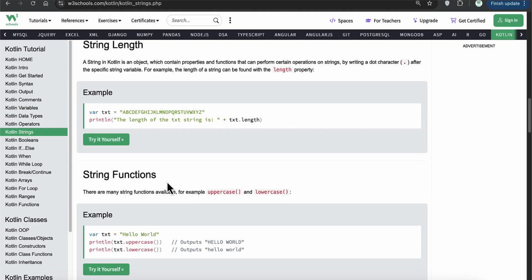String length. Because it's a string, it internally behaves like an object. Because it's a collection of data, internally it handles this as an object, which contains properties and functions. That means you can use multiple different functions on this string. In a simple sense, we can use something called a length function. If you have a longer string and you want to know how many characters are in it, we can very easily say print the length of the characters plus txt dot length.